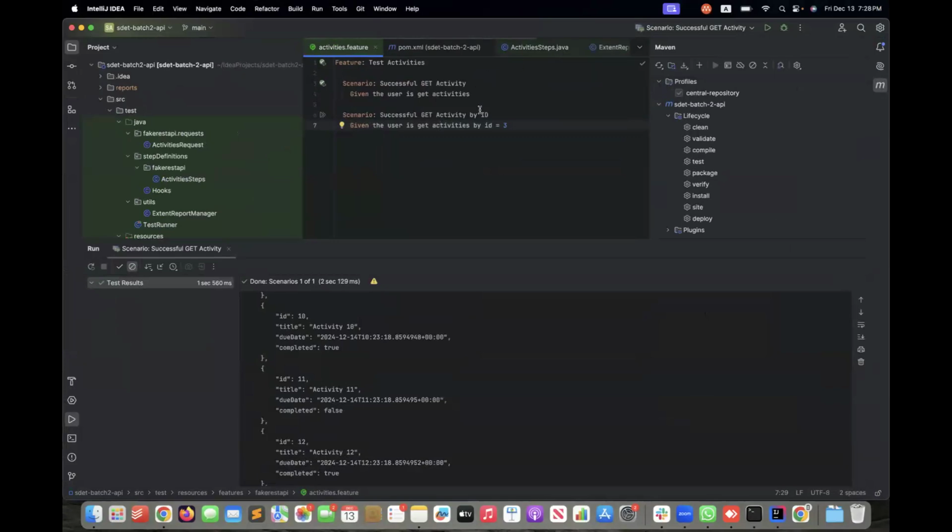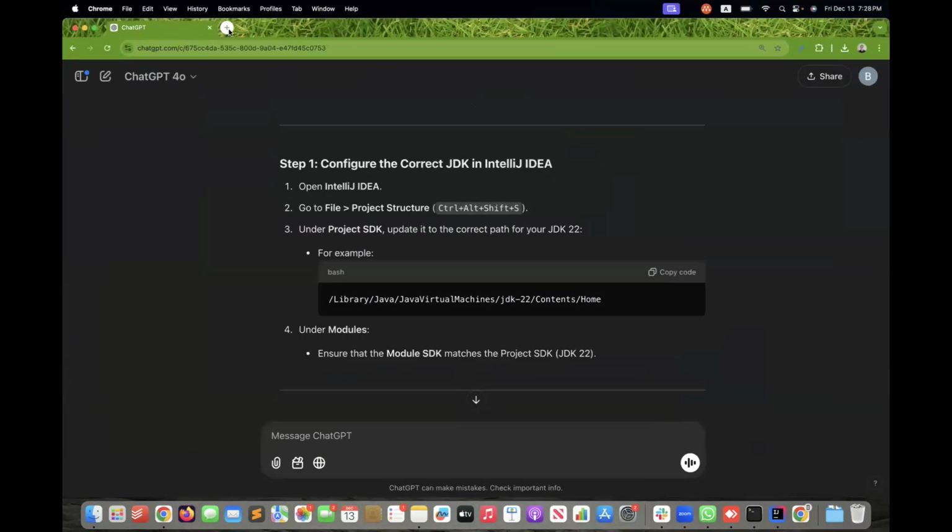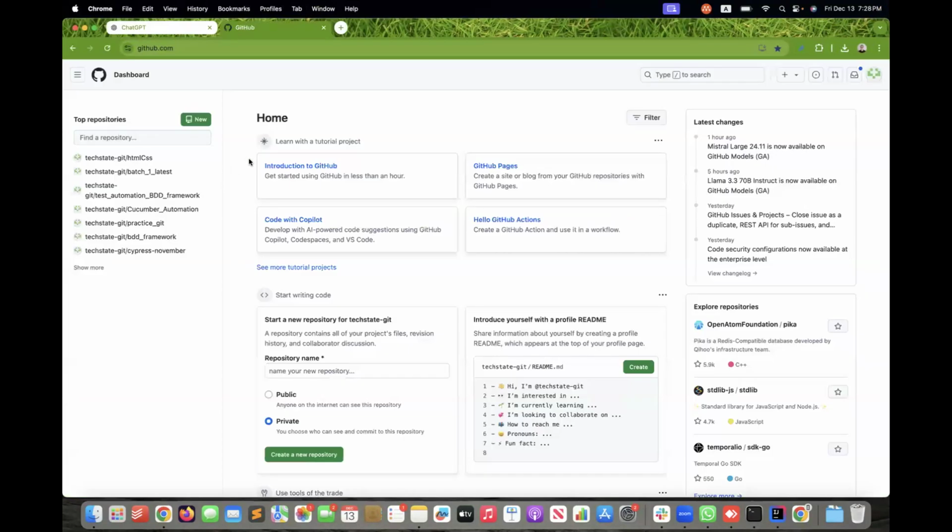Okay, let's go. So this says successful get activity. The user is get activities. Given the user is get activities, go back to the GitHub again.